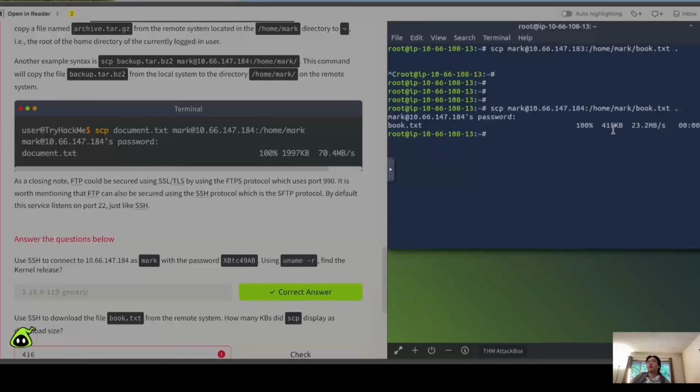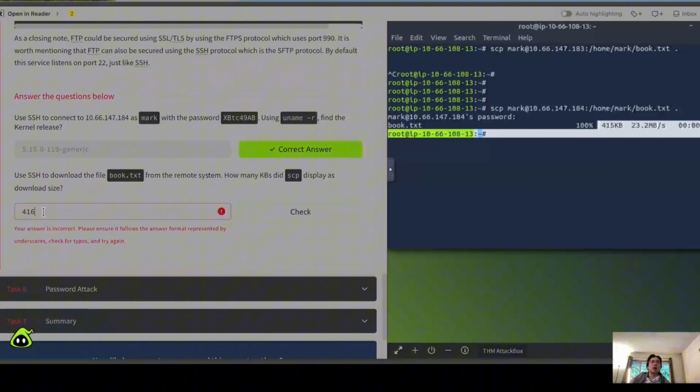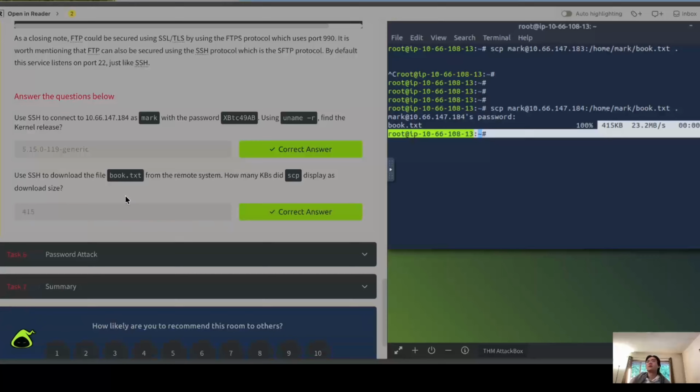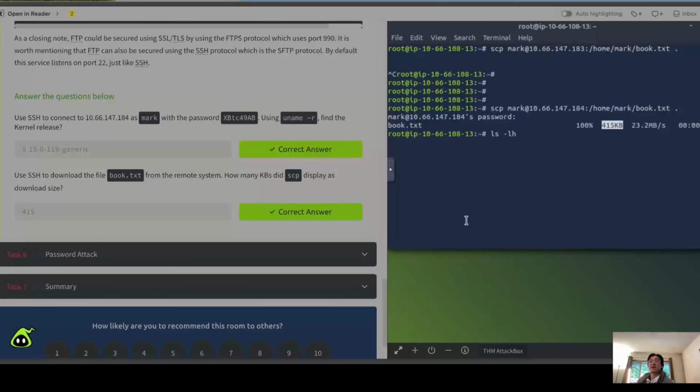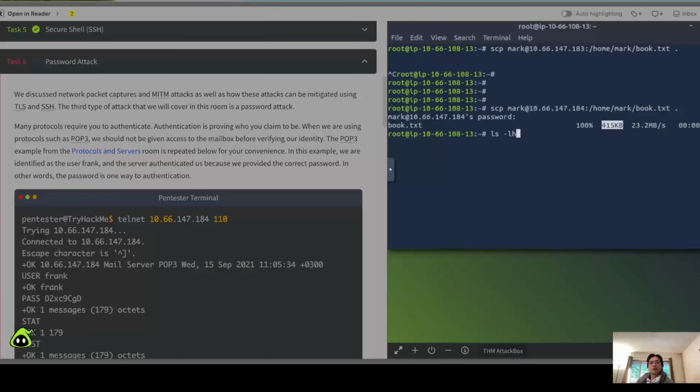And it said 415. A slight difference. I guess it's something like 415 point something, but when you check that using ls -lh, it hit the upper limit and becomes 416 something. I don't know. So it got either truncated, things like that.